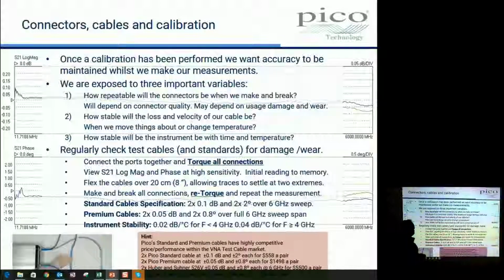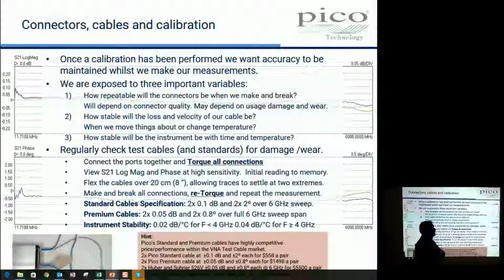Once a calibration has been performed, we want accuracy to be maintained whilst we make our measurements. Three important things can screw things up here. How repeatable will the connectors be when we make and break them? So we've calibrated, and now things have been disconnected and you're reconnecting them. How accurate will things be? How stable will the loss and velocity of the cable be? Well, it is temperature dependent.